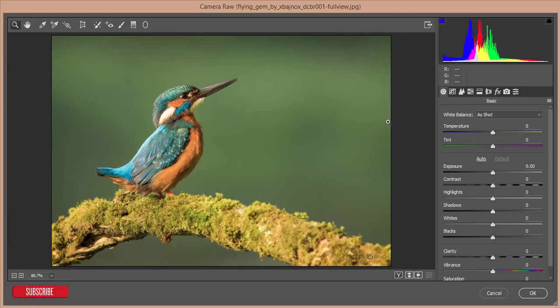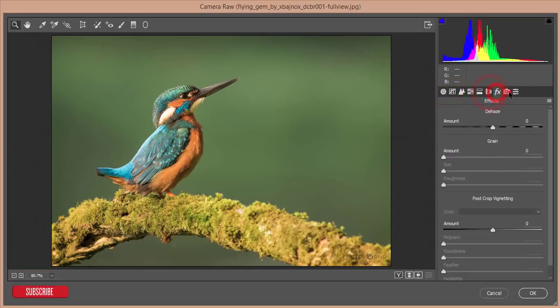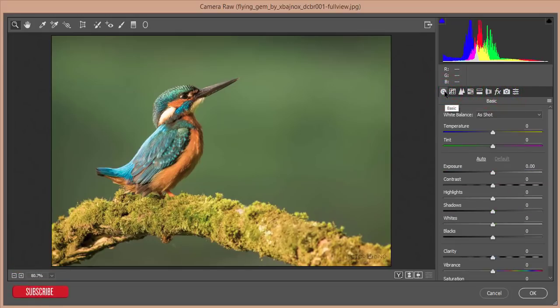You know, Lightroom and this Camera Raw are similar. So here are all the basic things, and you can edit the photo, and you can make the preset, and you can use that preset in your next photography or the same type of photography.